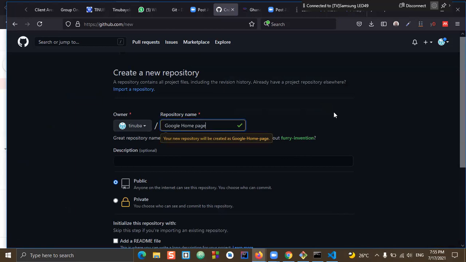Your new repository will be created as Google. So normally it's better to use small letters with hyphens, all lowercase. So I should use all lowercase, guys. Are you all following?